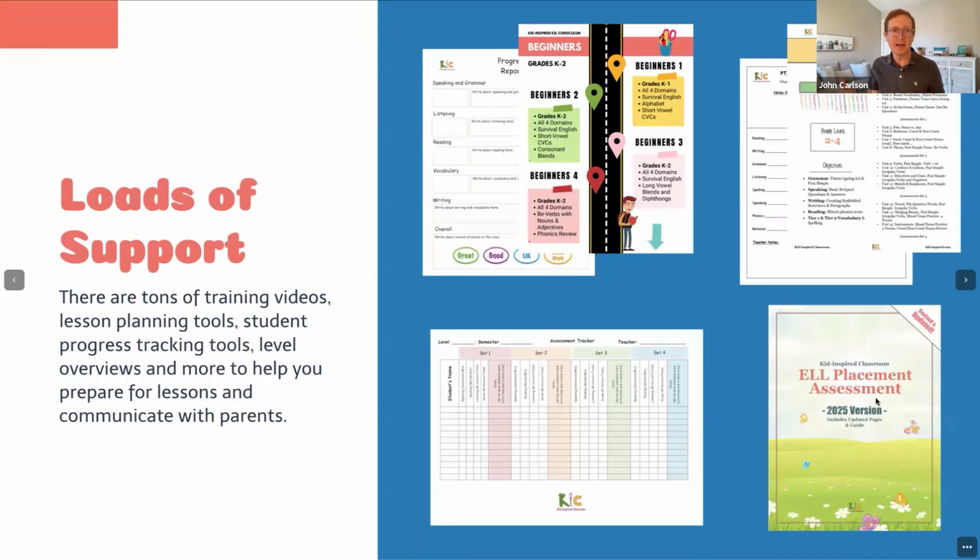It also has a guide in there that will show you exactly which level you can use with the curriculum based on their results. So you go through it, you get the results, and then you can just use the guide and say, okay, this Beginners 3, Beginners 4, right in there is going to be the best level for them. And then you can start them on that level.